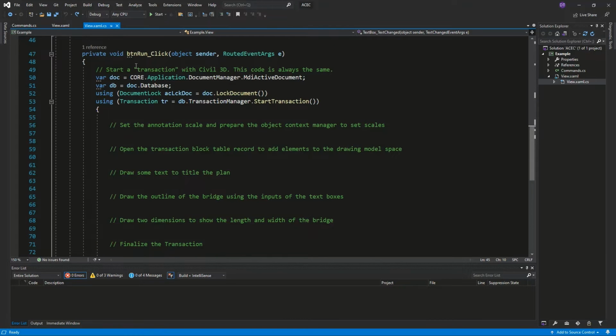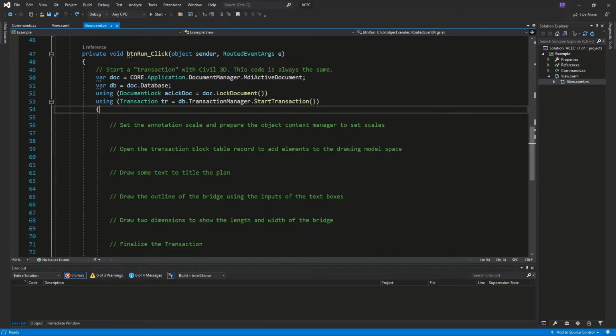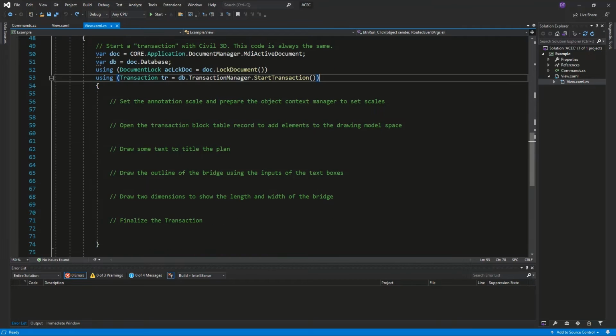So that's what I want to focus on with the example. First we have to start a transaction with Civil 3D. This code is always the same, and it's kind of like just nonsense to me, so I just basically copy it and use it the same way. What I do change is this doc and db. I always modify them. In a lot of the examples, they'll use longer variables. I like to shorten the variables up. So we're starting a transaction with Civil 3D.